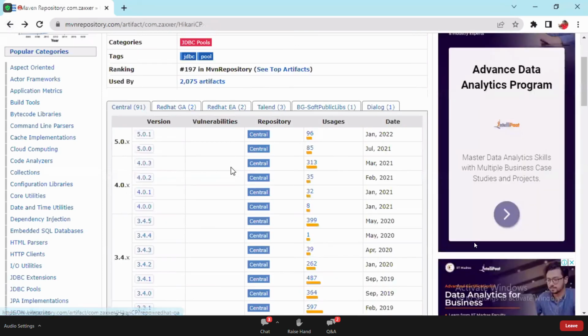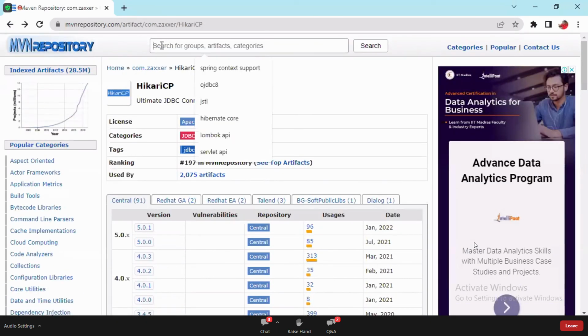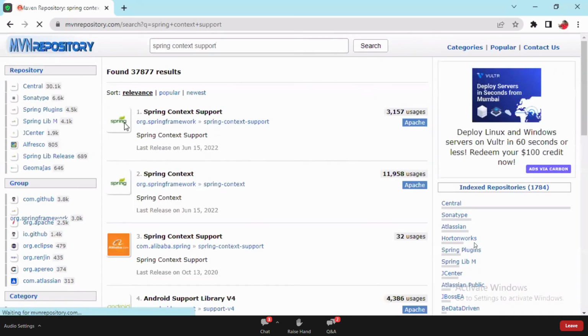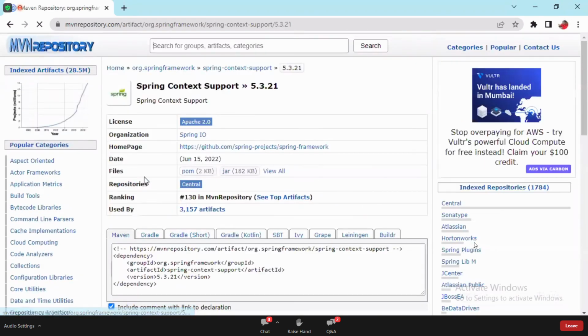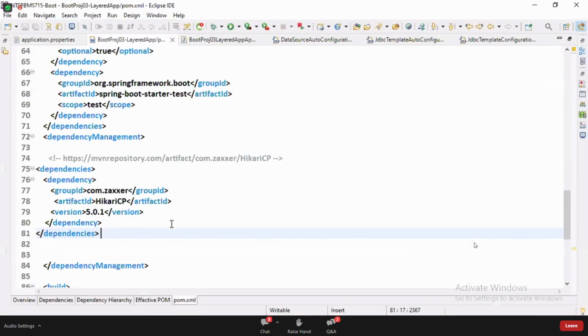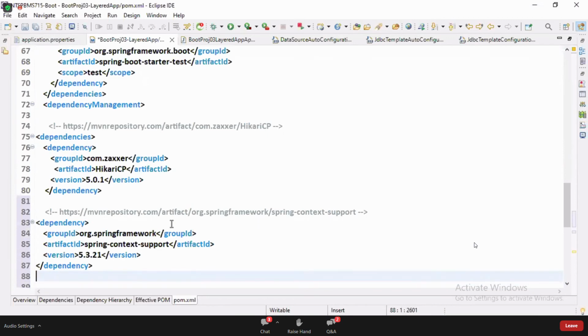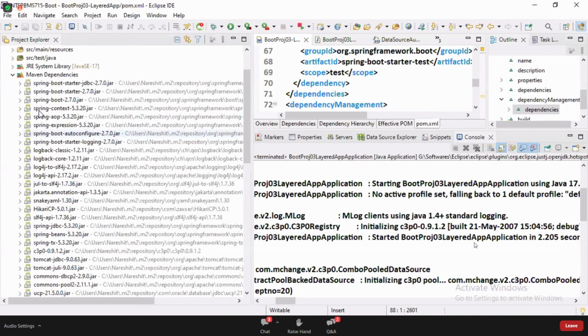Go back. Okay, Spring version. Spring context support version also I would like to change. By default, it is giving what? 5.3.13. No, I want to work with 5.3.21. I want to work with 5.3.21. Then mention that. Check it out. Earlier, what we got? 5.3.20, right? Context and context support 5.3.20.